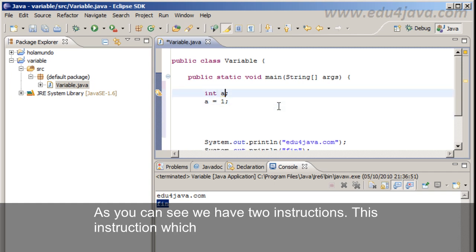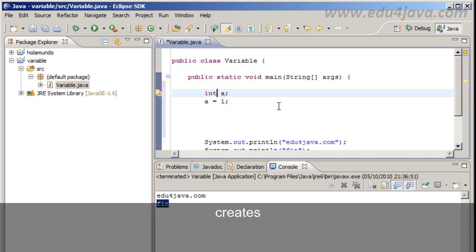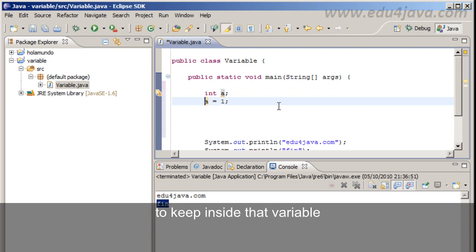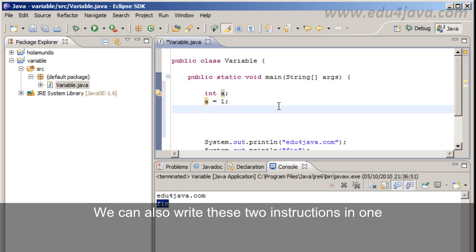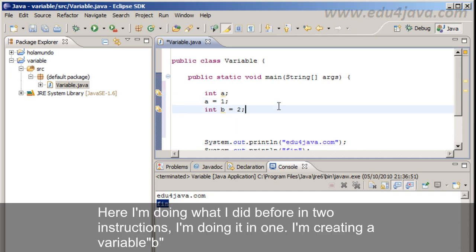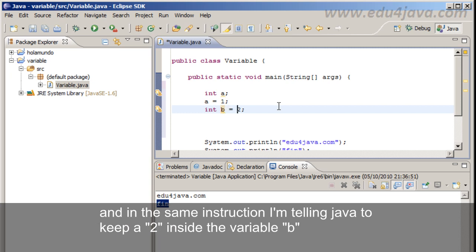As you can see, we have two instructions. These instructions which create a space in memory to keep something, and this other instruction to keep a number inside that variable. We can also write these two instructions in one. For example, I'm going to write b equals 2. Here I'm doing in one instruction what I did before in two. I'm creating a variable b, and in the same instruction I'm telling Java to keep a 2 inside the variable b.